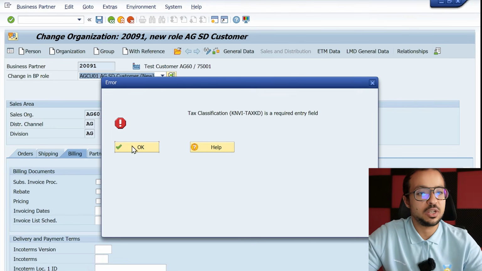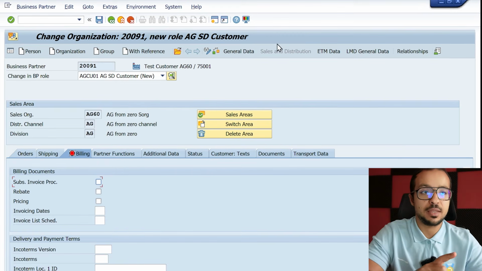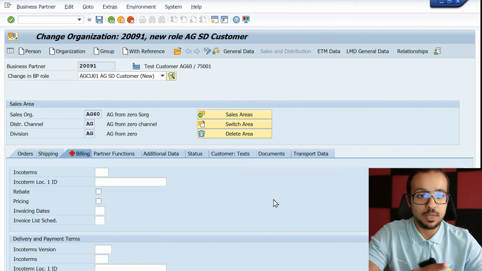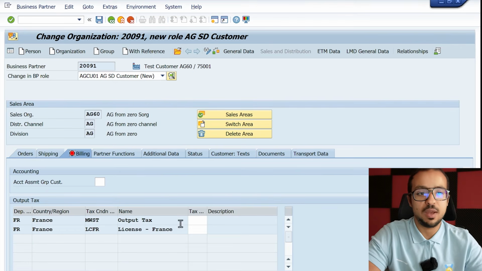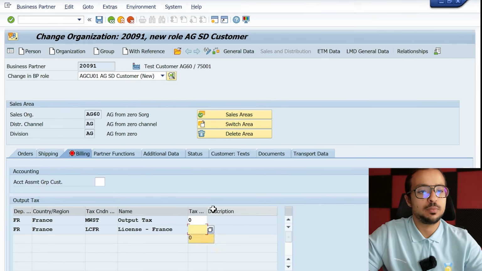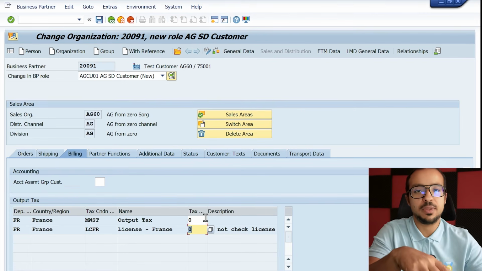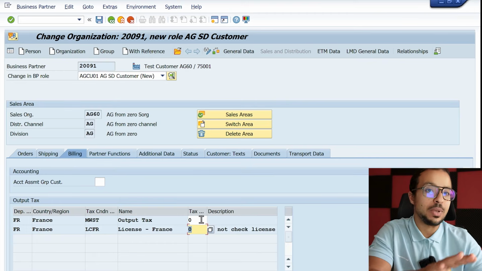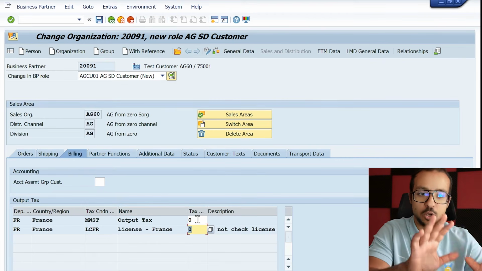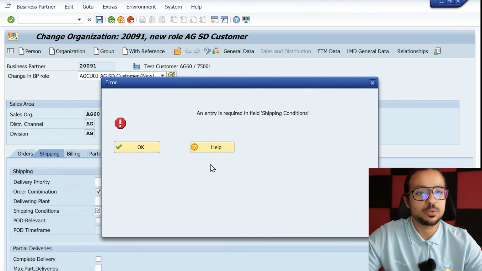Tax classification is required. And the tax classification data can be found in the sales and distribution data under billing. If you scroll down here, we have the tax classification. So I will insert here 0 and 0. All of this is standard. By doing this, I'm telling SAP that no tax will be applied to this customer. We don't want to complicate the process now. We are just doing a simple process without any taxes for now. So let's save and see if we have any errors.